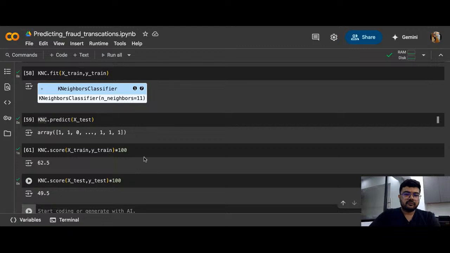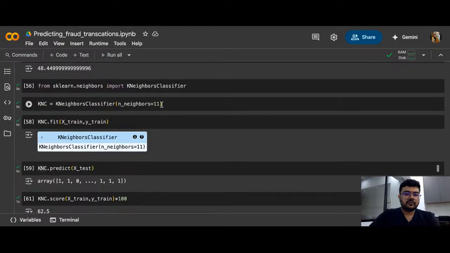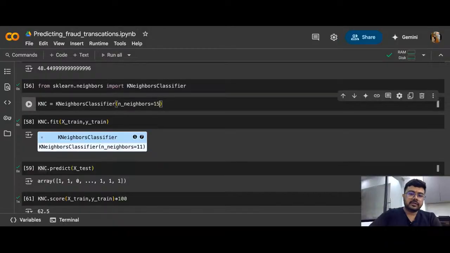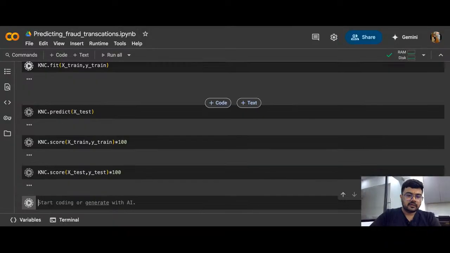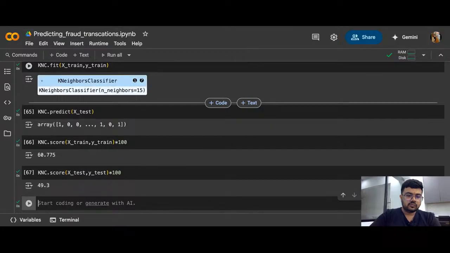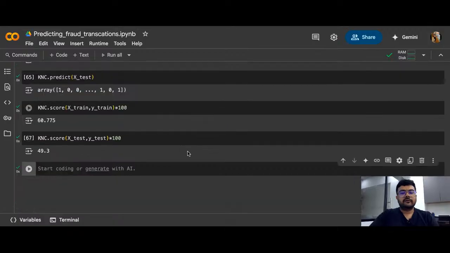It's probably because of the number of neighbors. If I increase the number of neighbors, possibly it might give us a good result. But let's see. I've run all the cells. Still not so good a result. So it's not giving a good result in k nearest neighbors as well. So let's once again try it with random forest, because usually random forest works the best whenever we have to work on models.